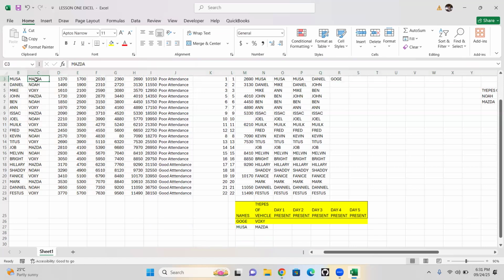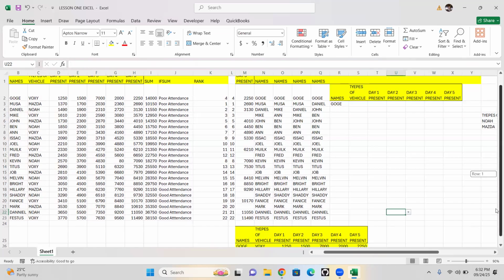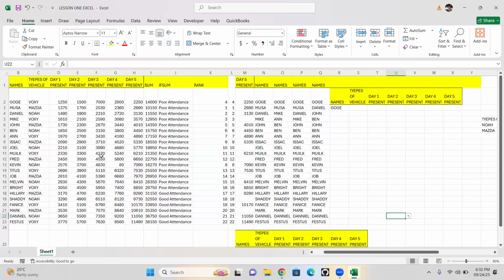Masida is for Musa. The advantage of this, you can easily drag it now. This one you can easily drag it like this. So you see the values for Musa and the values for Georgia, like that. And that's how you make your work very, very easier. So instead of looking for the values manually, you just need to use HLOOKUP or VLOOKUP in that particular given case.